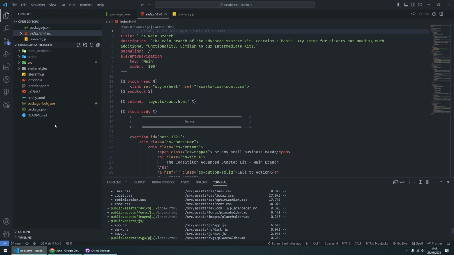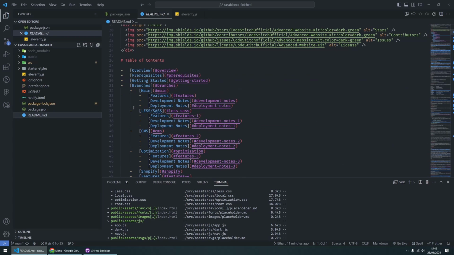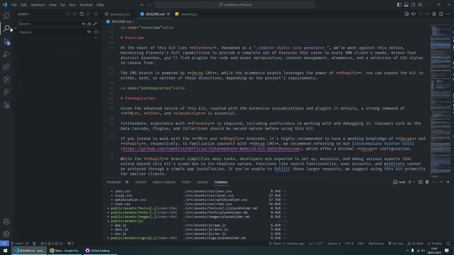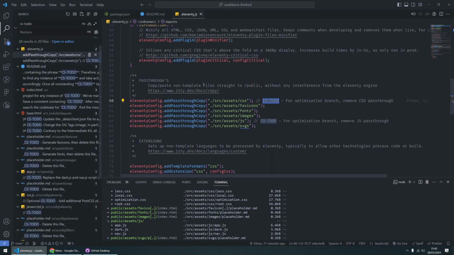And to make it easier to follow, and so you're not just following loads of instructions in the README, you can do a search across the project for CS to do. And you can see that there's all of the things that we need to do here, just with a short instruction on what we need to do.